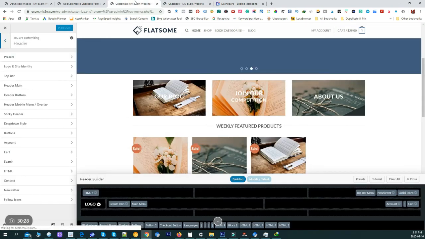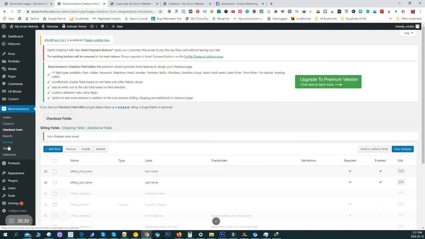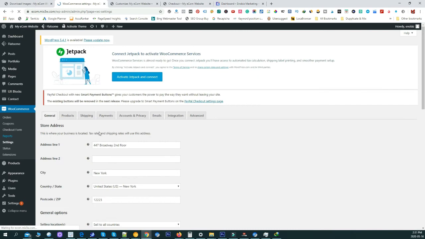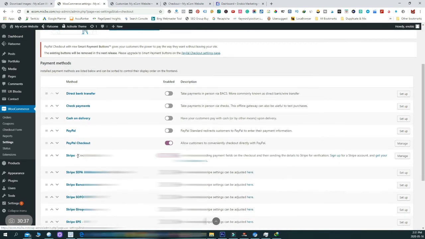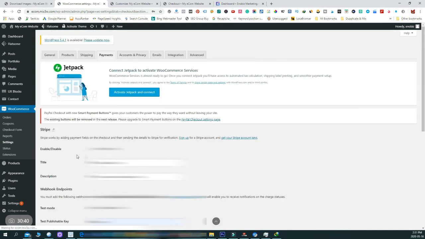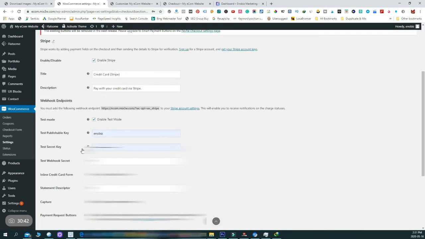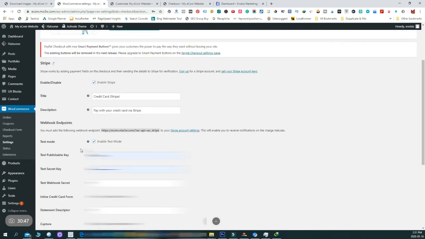To do that, I have to go on WooCommerce, settings, payment, Stripe. It's already enabled, but here I'm going to set up our publishable key and secret key. We have test right there. I'm going to disable test and put the right keys right there.